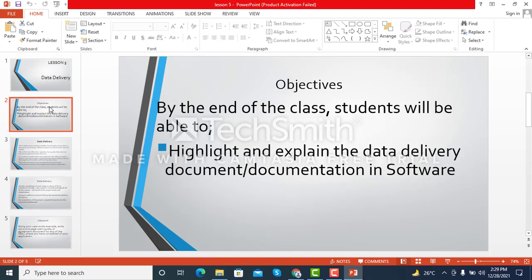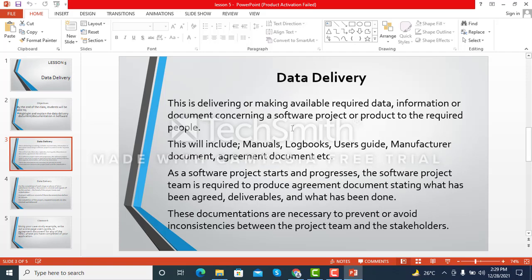Now the objective of this class is that you should be able to highlight and explain the data delivery document and documentation in software. Now this is extremely important. When we talk about data delivery, we are talking about making the required data or information concerning your project available to the required people. For instance, when you make a purchase of a new mobile device, there is usually what they call a user guide. That is a documentation that is required in software development.